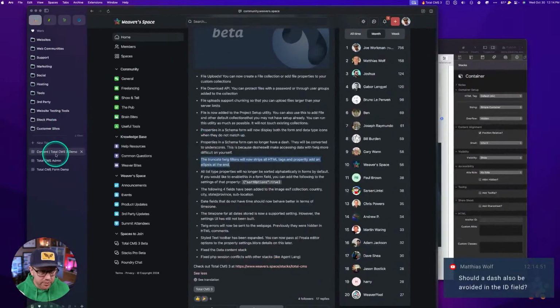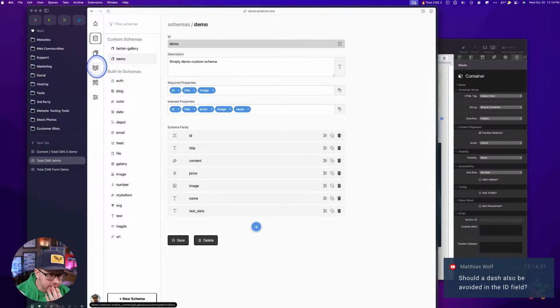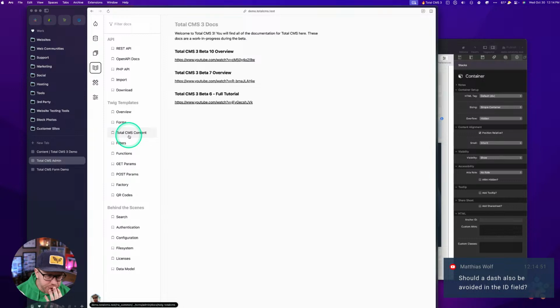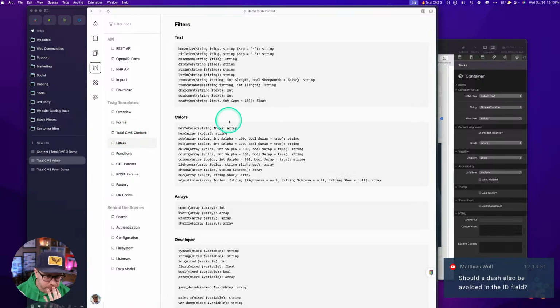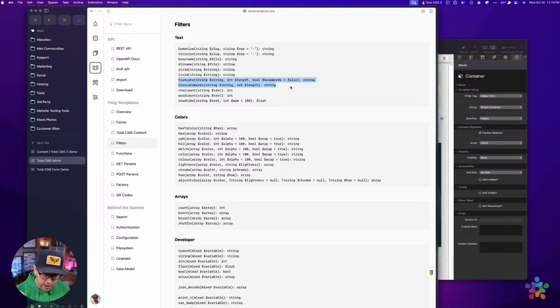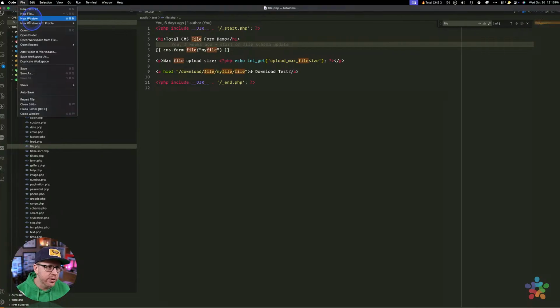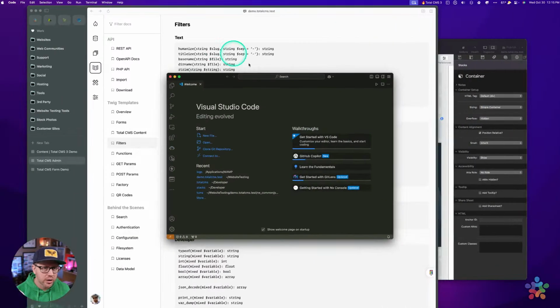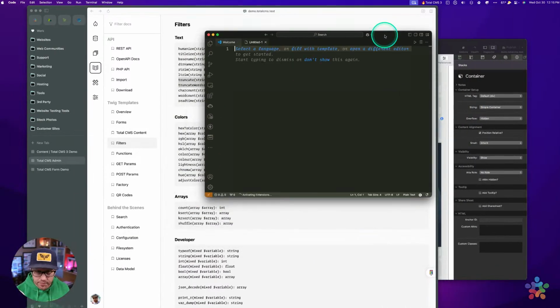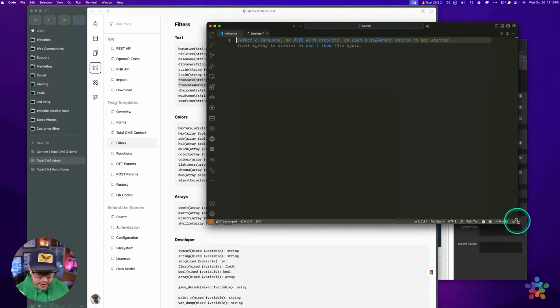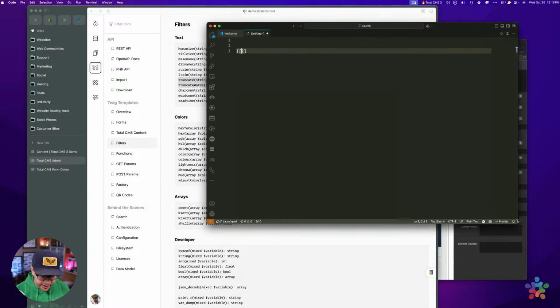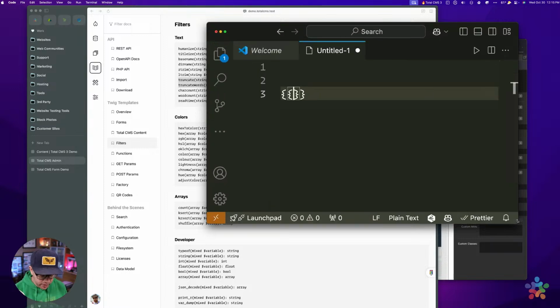Let's go to the docs and go into filters. There are a couple of Twig filters that you can use, and let me show you some examples of what you can do with that. Let me just create a new window here, just so that it is nice and big. Let's say we were trying to access the post summary.